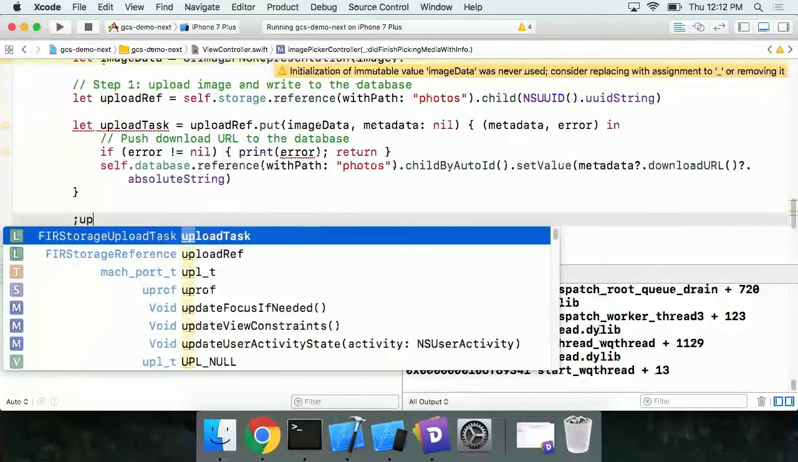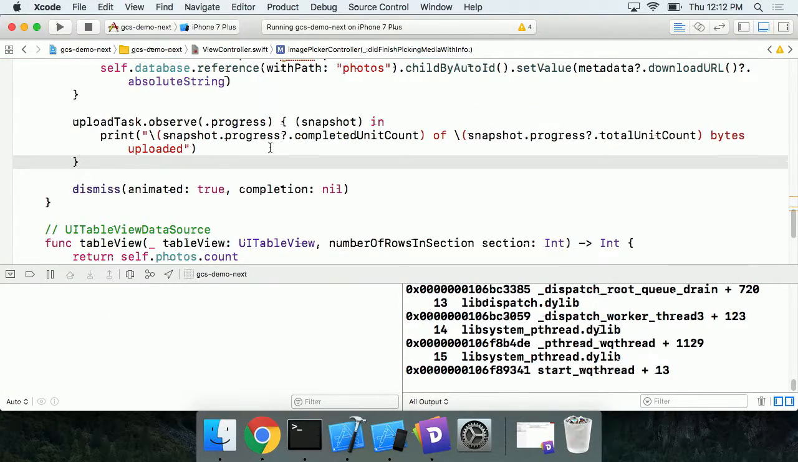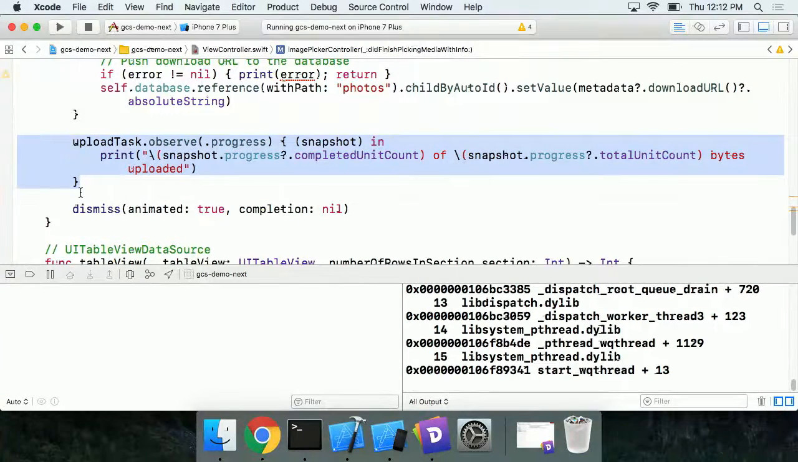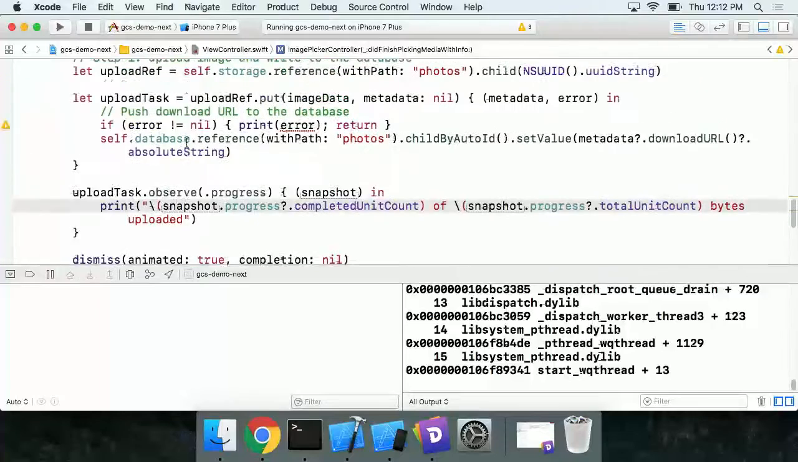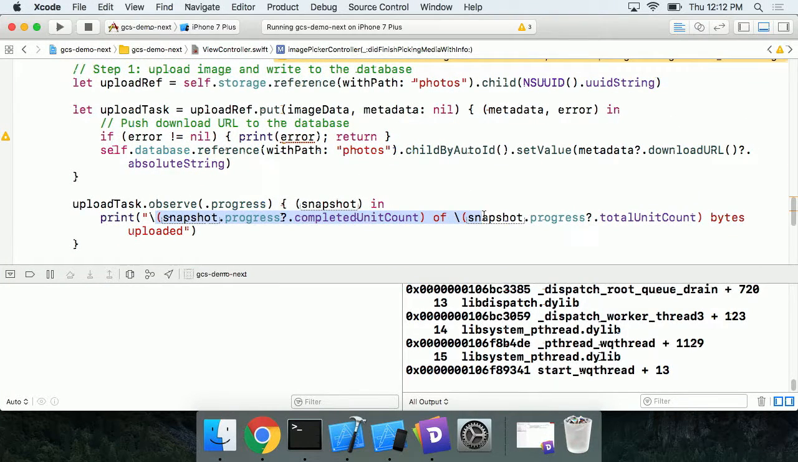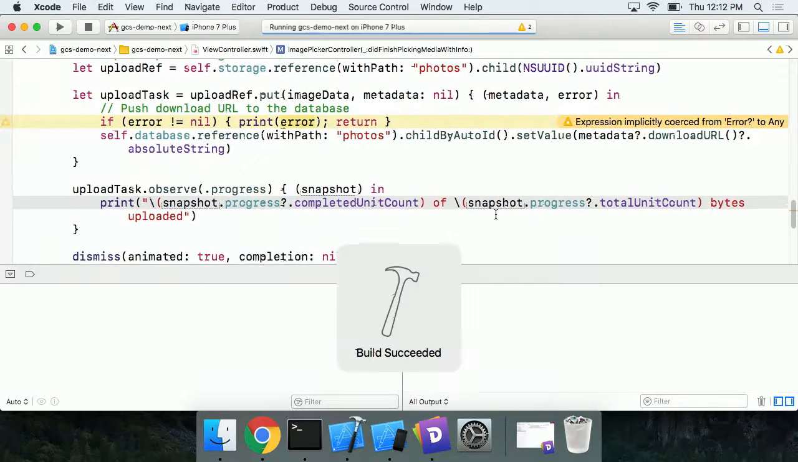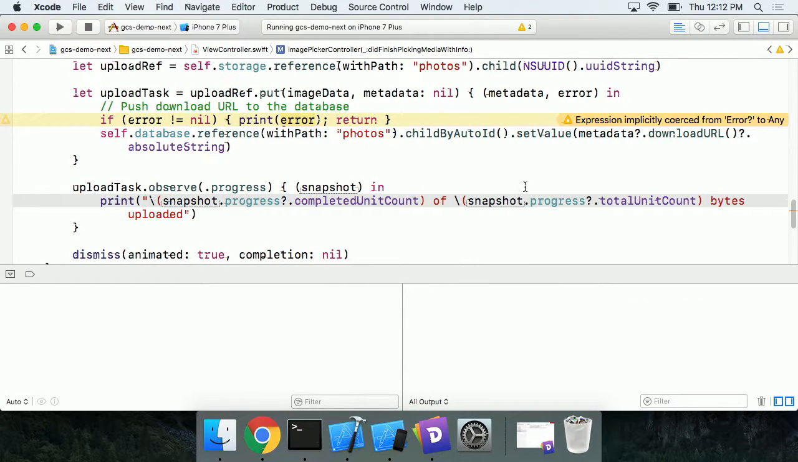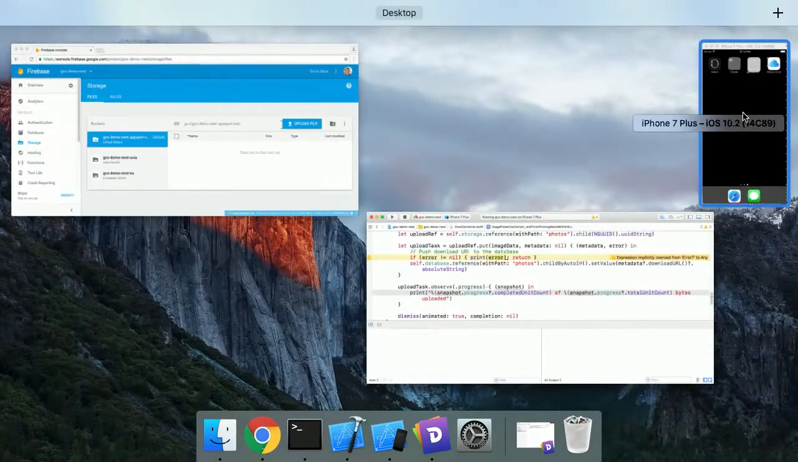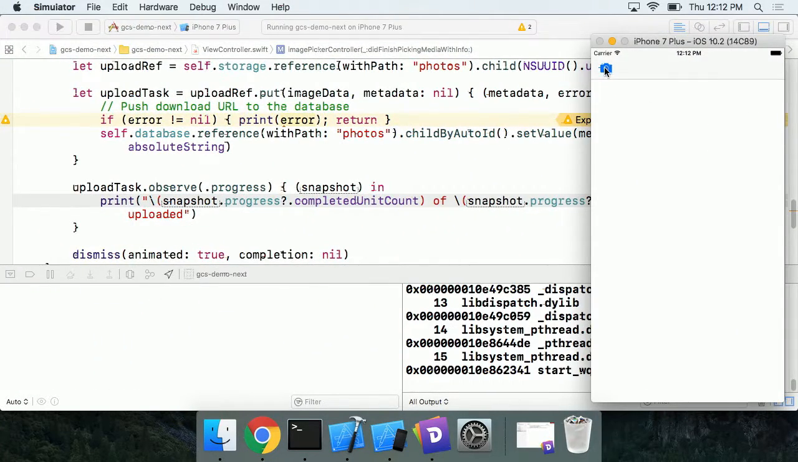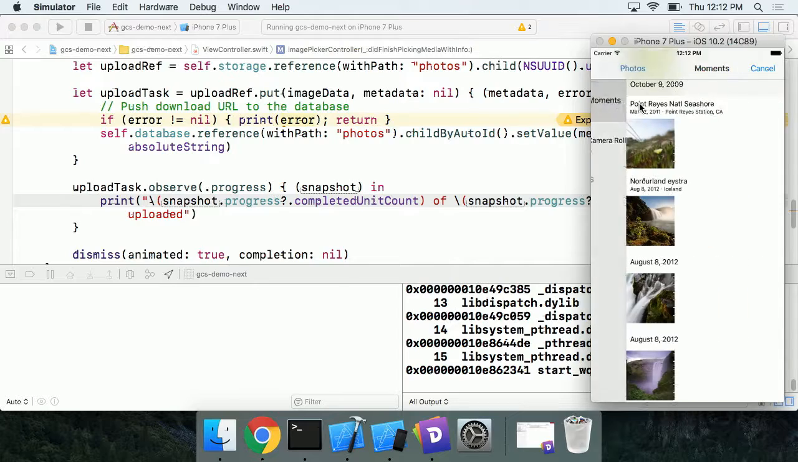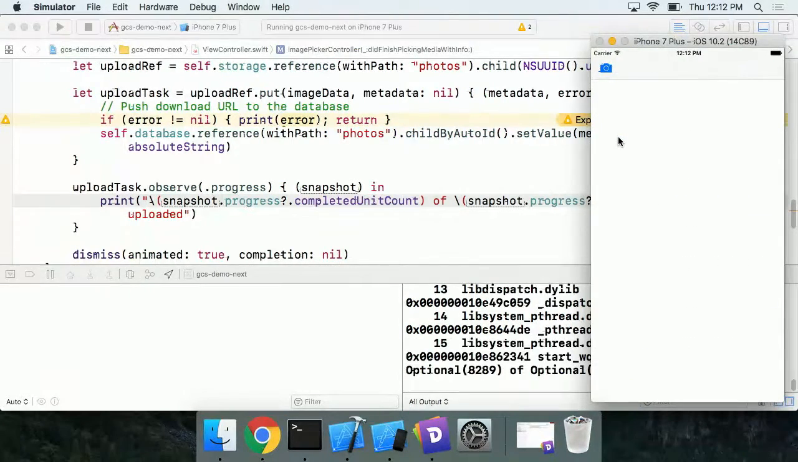We'll also add an observer to let us know the progress, because I was noticing earlier today it was pretty slow. What this is going to do is print out and let us know how quickly things are going. So I will rerun that. And to prove to you that this is going to work, the app will open up over here. We will select a photo. By the way, the Apple system photos are about 20 megs in size. They're pretty big. Oh, and there we go. Actually, the internet was pretty quick.